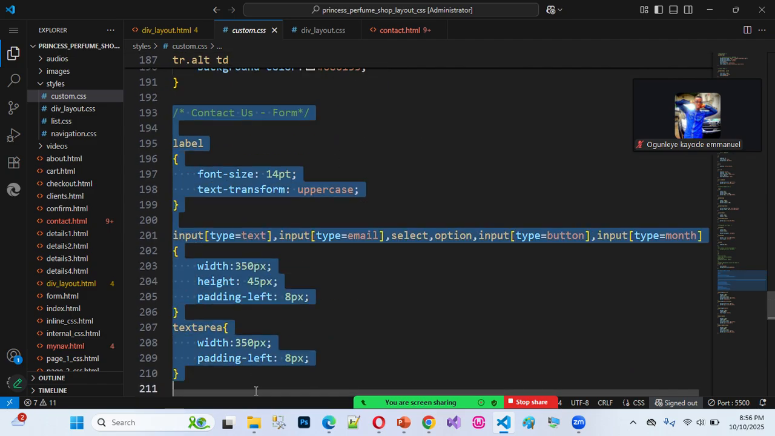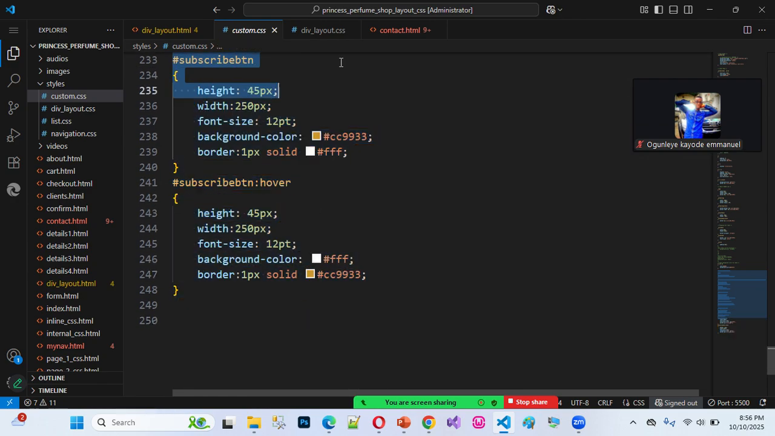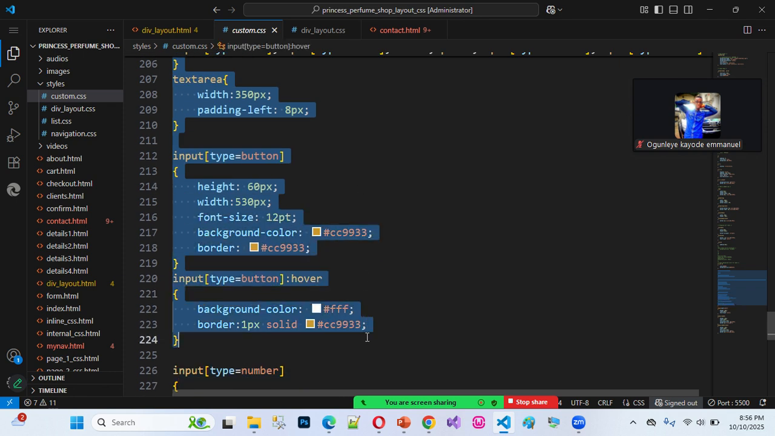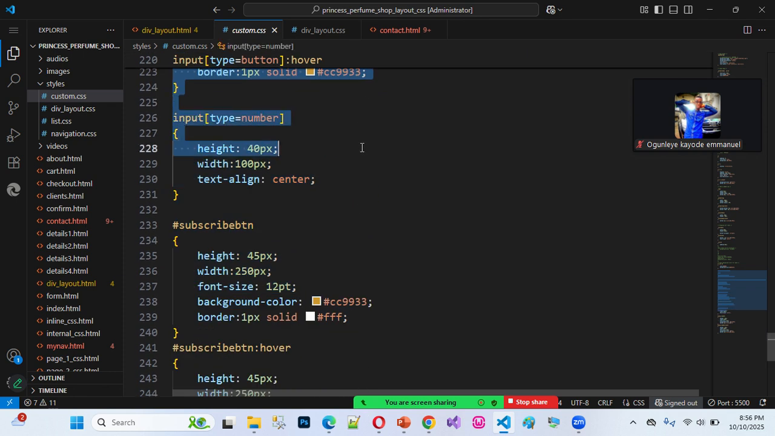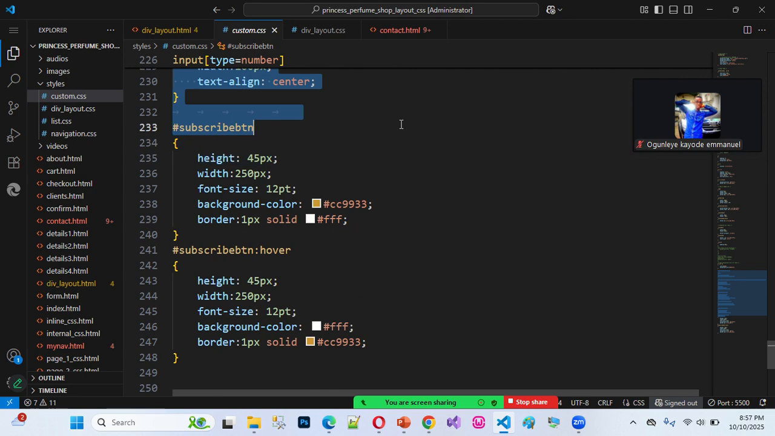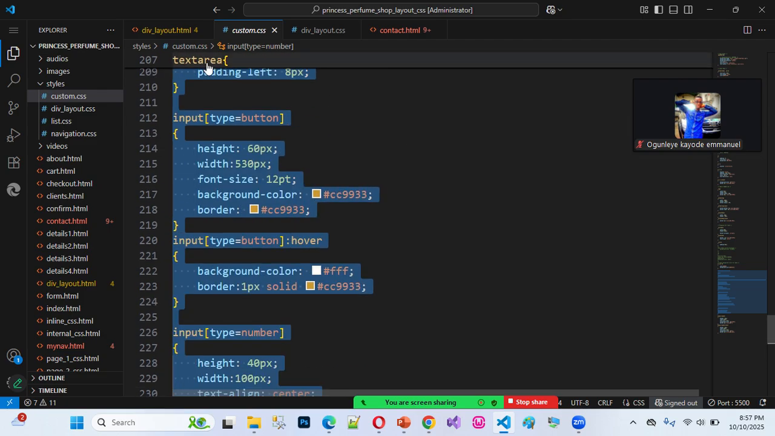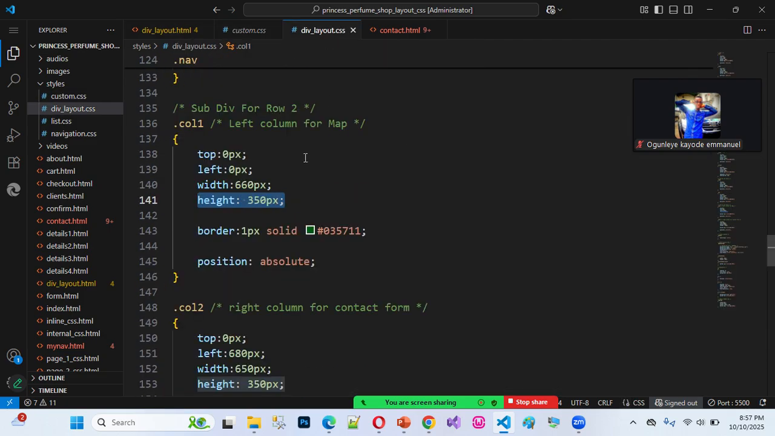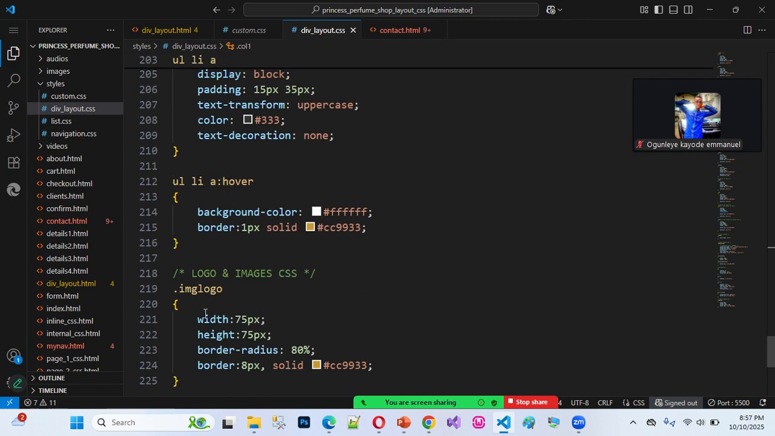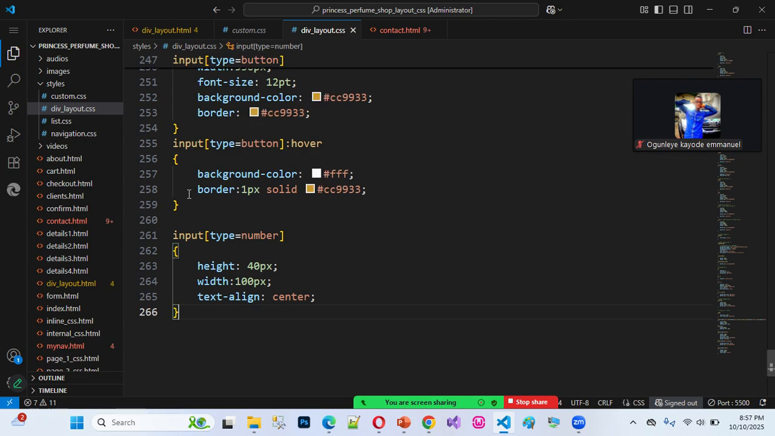Okay, maybe I can copy this one out here now. Okay, this is where the contact form ends, I think, with this subscribe button. Okay, so this is where the contact form ends now. So I can copy this, okay, and return to the div layout section here. I can now add this CSS for that form. Okay, and I save it now.